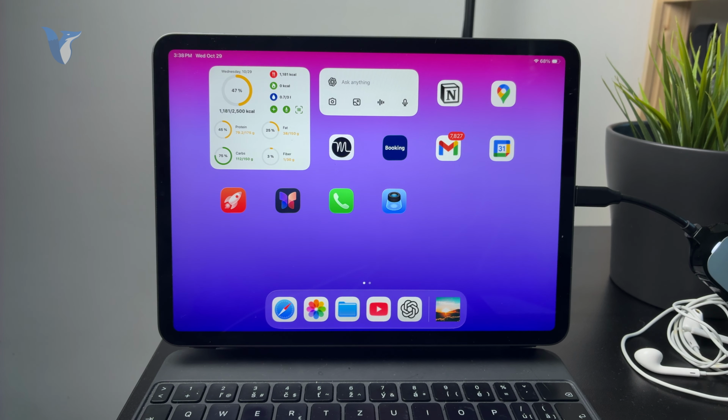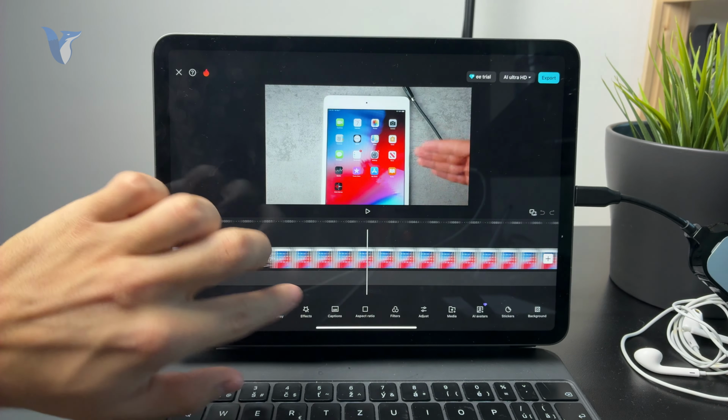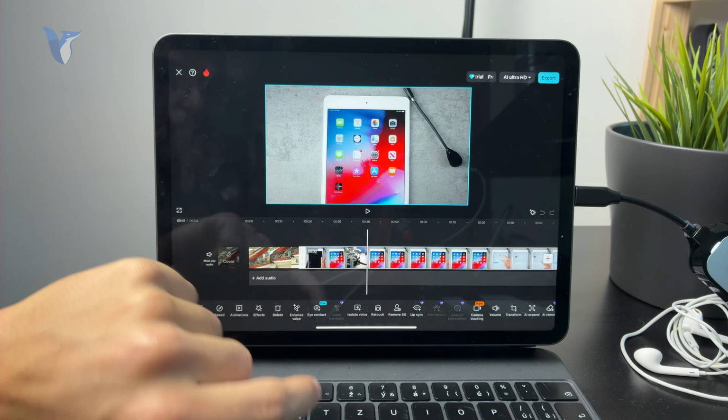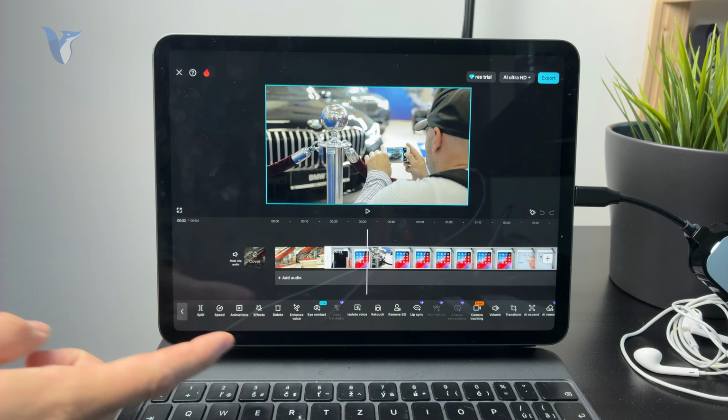Now, once you have your clips imported to the Capcut timeline, you can obviously select the clip like that and tap on the delete, like trash can icon. It will make it go away, right?